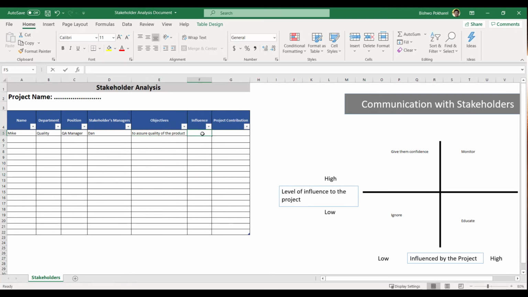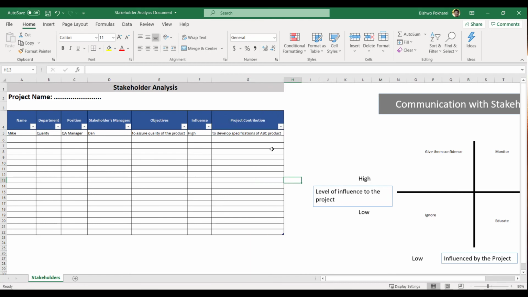And what is the influence of Mike? Let's say high, and maybe he falls in this section. And then what is the contribution of Mike? Contribution of Mike is to develop specifications of, let's say, ABC product. So that is his contribution, and then you can save this document in your project folder.